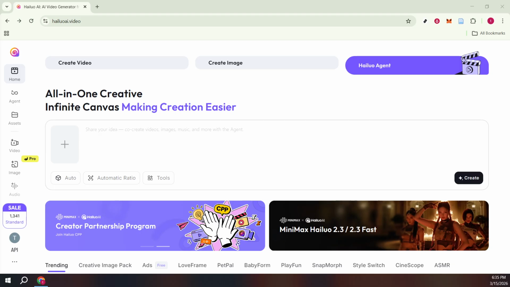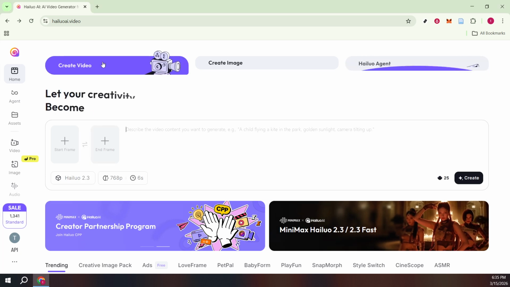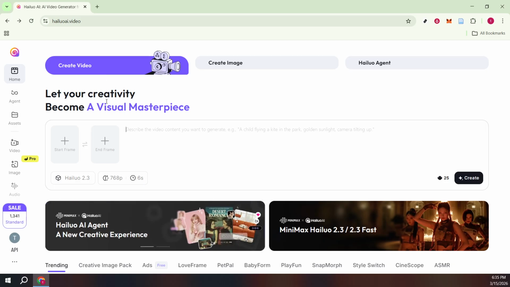First, head to the Hailuo AI website in your browser. Once you're on the homepage, open a new project by selecting Create Video. This brings you into the canvas where Hailuo AI will build your scene. Think of this space as your storyboard plus animation engine all in one place.